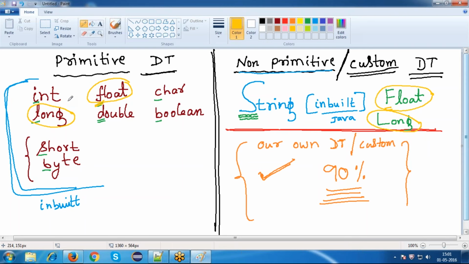Do you have any questions in this? This is about the data types.